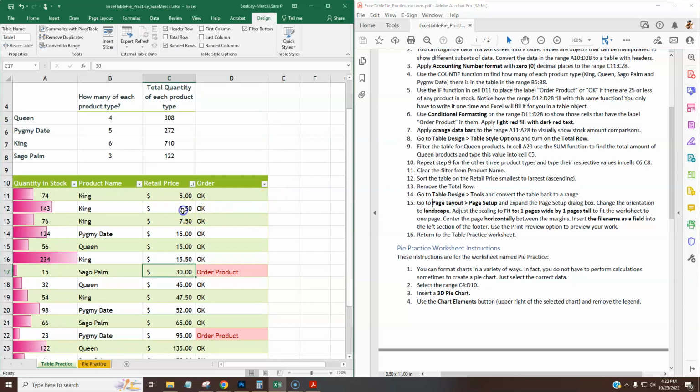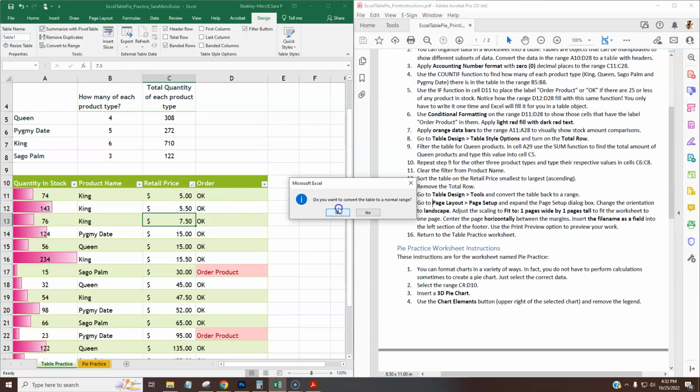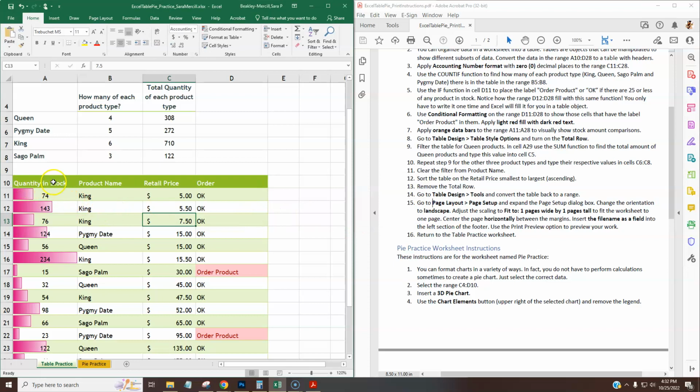Why would I want to convert it back to a range? I don't know. You might want to, but what I like to point out is you can click anywhere inside your table and then to convert it back to a range, just regular old cells in the worksheet, doesn't have the fancy table functions, is right here on the design ribbon. We say convert to range. So you click that. It says, do you want to convert the table to a normal range? We say yes. And all you can see is those little drop downs went away. That extra ribbon is gone, but all the formatting remains.